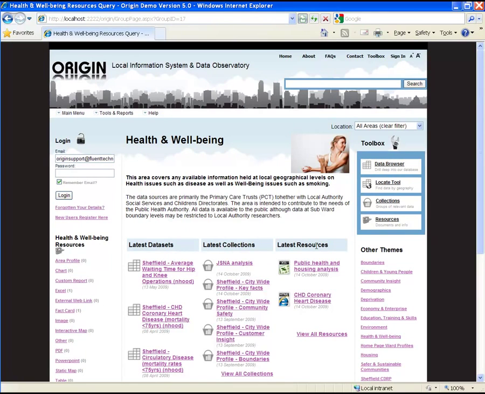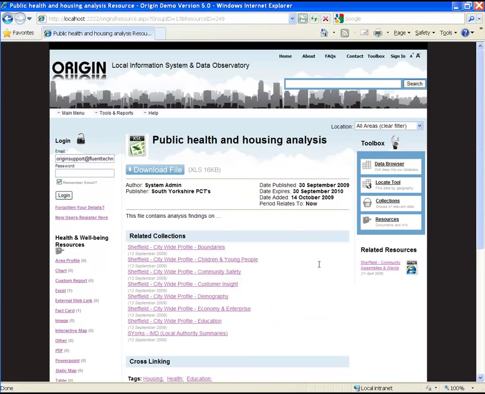Resources can then be published within each of these themes, or they can be published and shared between multiple themes if appropriate. Resources can take the form of documents that you may upload to the system, or they may also be reports that you author within the system. And we'll be looking at resource management and authoring resources in one of the later chapters.